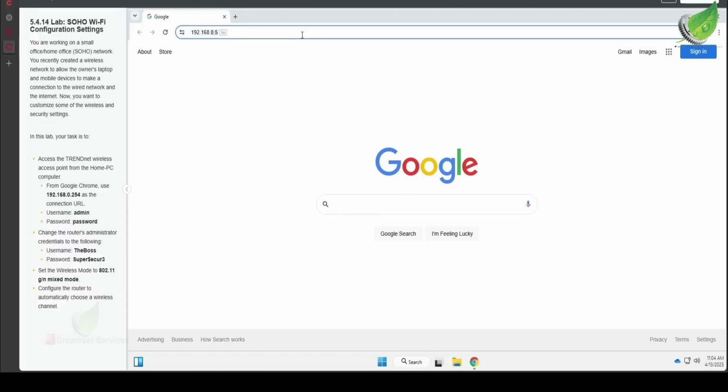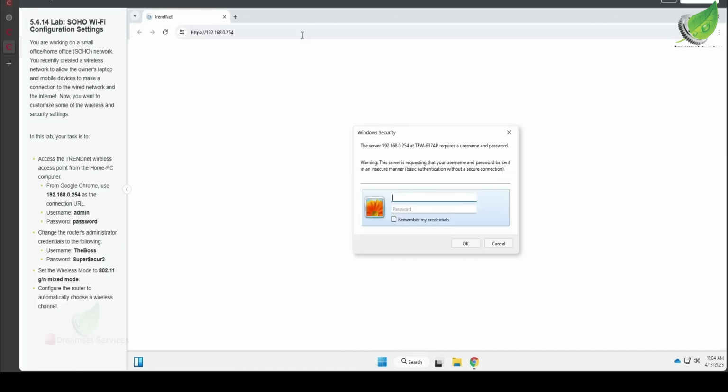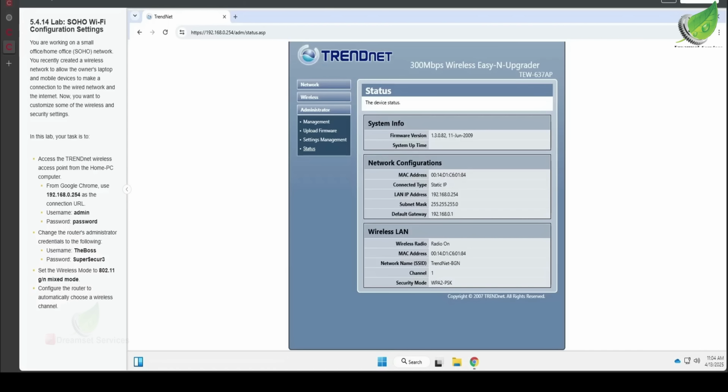192.168.0.254, and yep, that is it. So we include the password, and password will remain password also. So we go ahead and let's see. Yes, change the router's administrator credentials to the following. Username is going to be theboss.